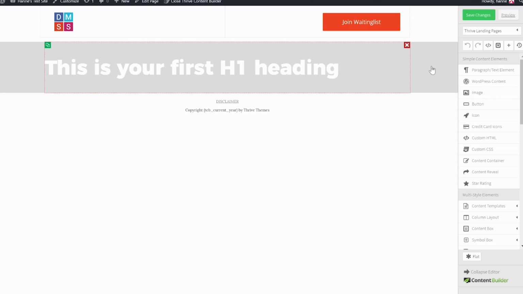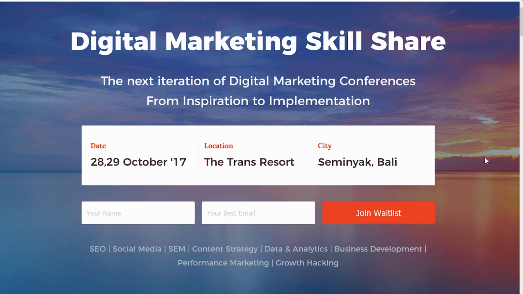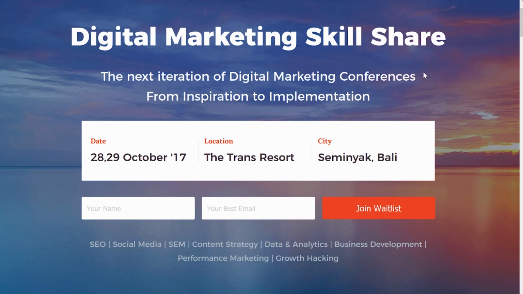The next element we want to build is our above the fold section. So let me show you again how this looks. This is the one with the big title, the image, and this nice looking content box with the information, and then our lead generation element and some subheadings. So let's build that now.